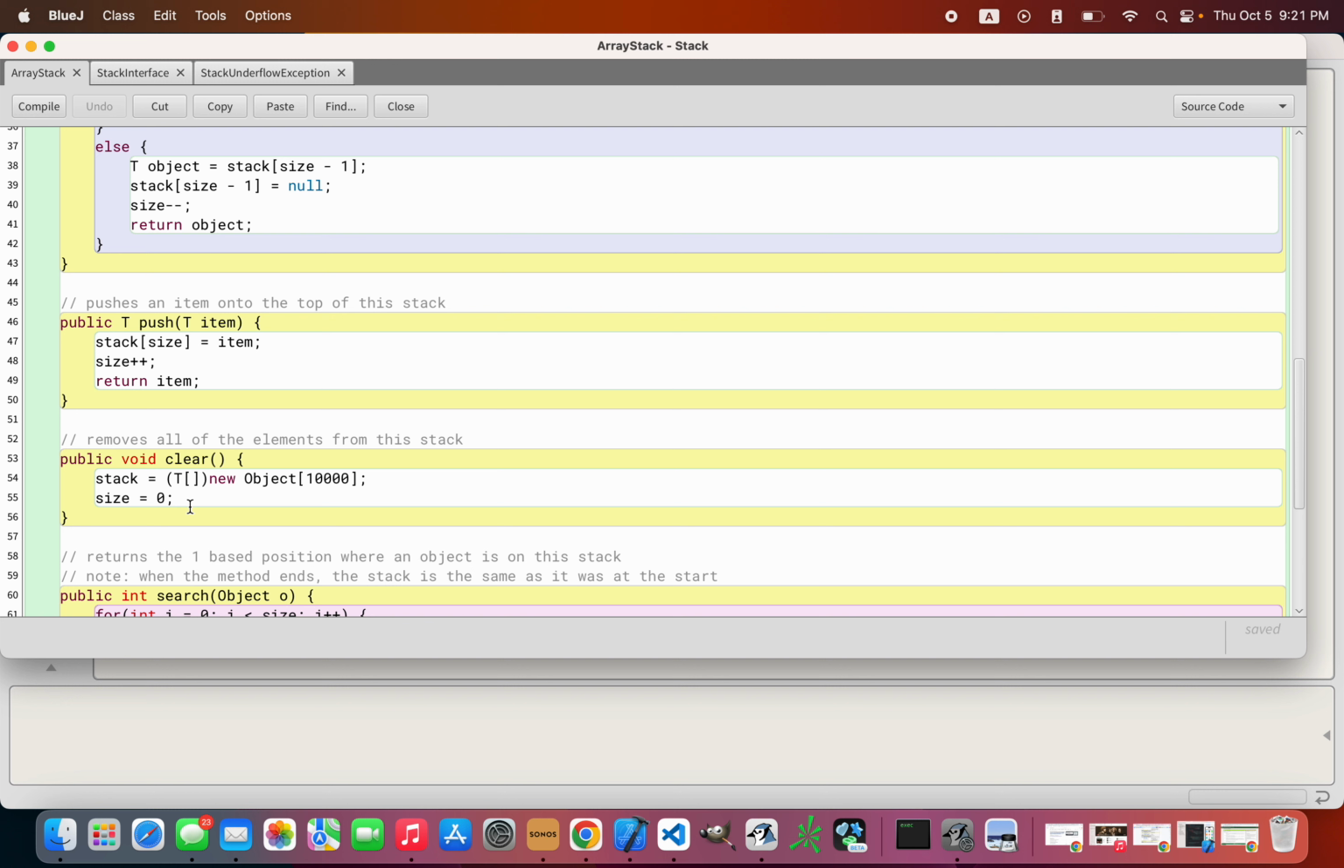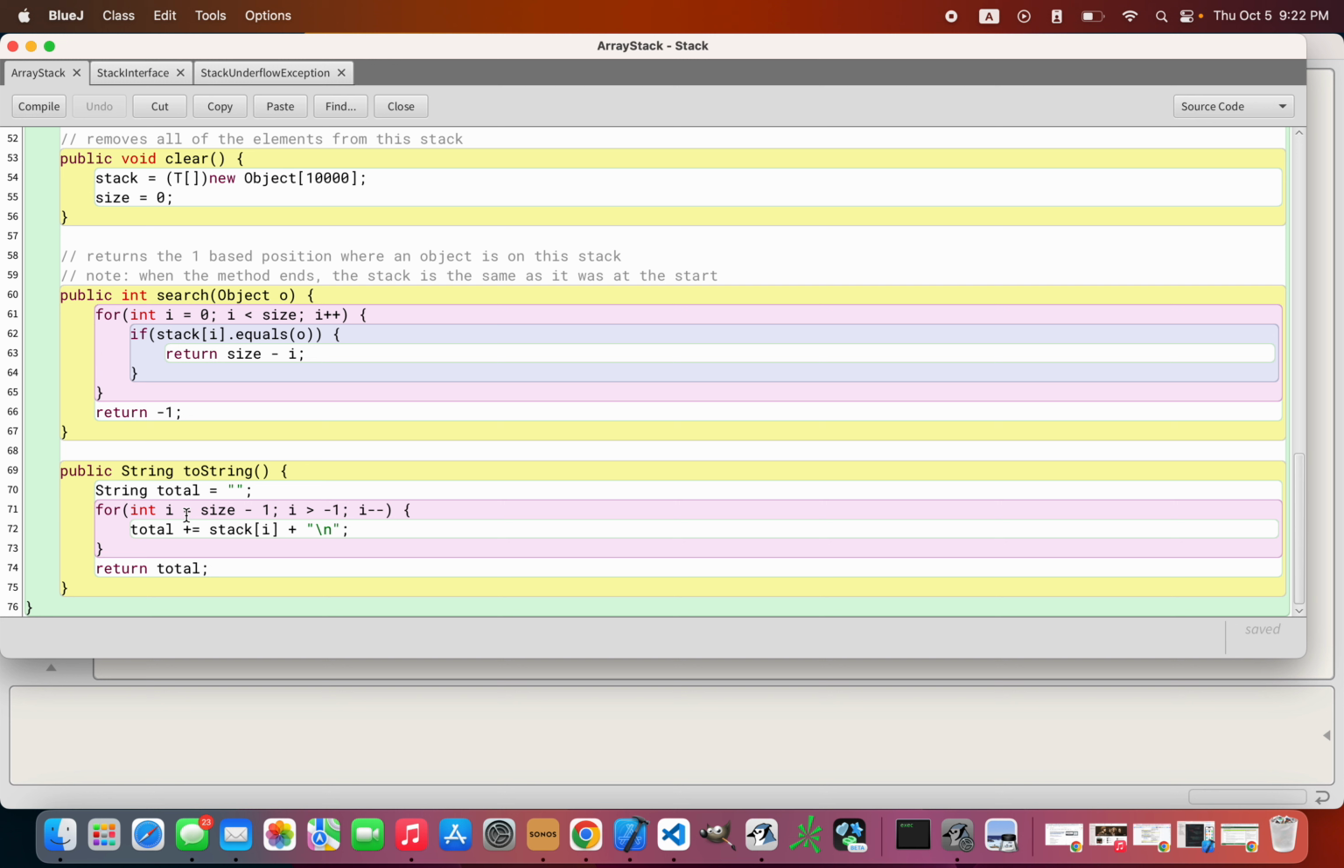And now here we have the clear method, also fairly simple. We have stack equals just a completely new array of new objects, and we cast it into type T, whatever was declared, and we just set the size equal to 0. And here is the search method. This is where it starts getting just a bit complicated.